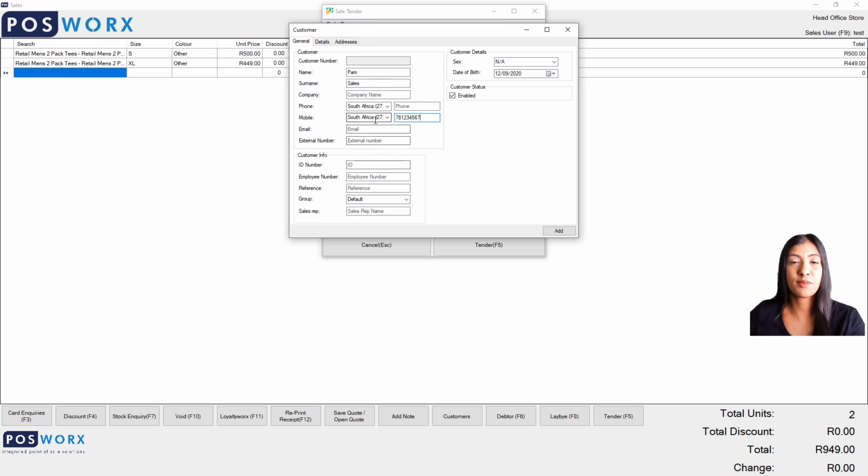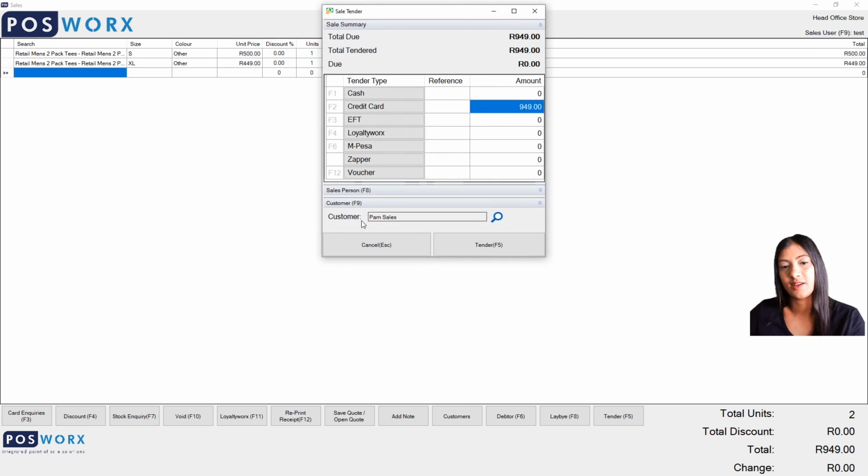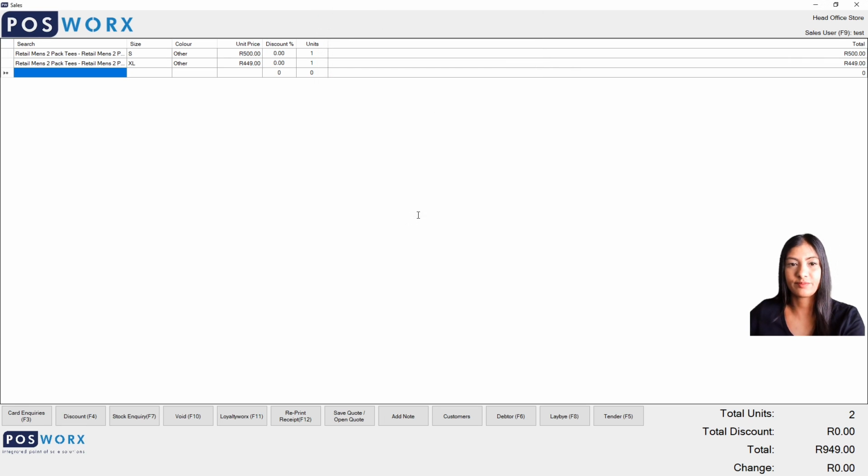You can fill in as much information as you'd like. You can add in a customer's email address, their ID number, you can add in a reference, and even the salesperson. For now, I'm just entering three important fields, which are the name, surname, and the mobile number. I'm going to click OK, and here Pam Sales appears in the customer box. I'm going to select F5 to conclude the sale.